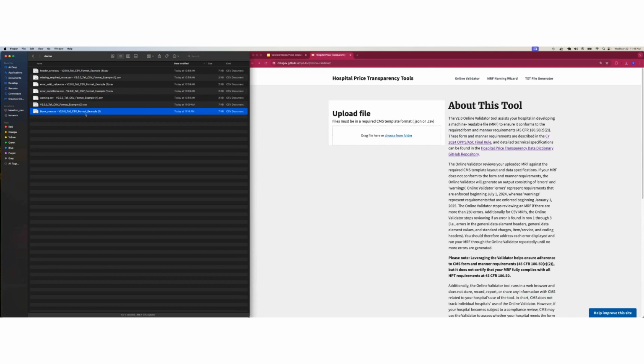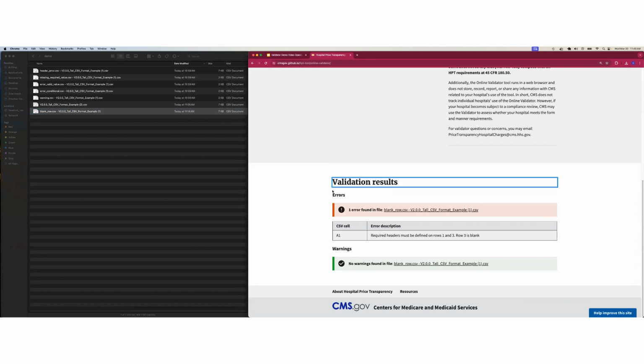We'll run through a series of files that contain errors to give the user some expectation of what to expect from the online validator. The first file contains errors concerning the column headers. The column headers are required to be in rows 1 and 3. This file, we've put the column headers in rows 1 and 4. The user, when dragging the file over and uploading, will be directed to the bottom of the page with the results of the online validator.